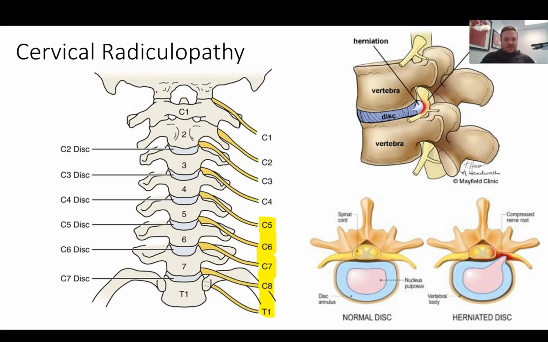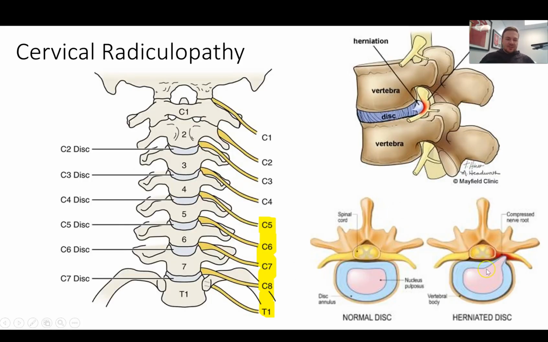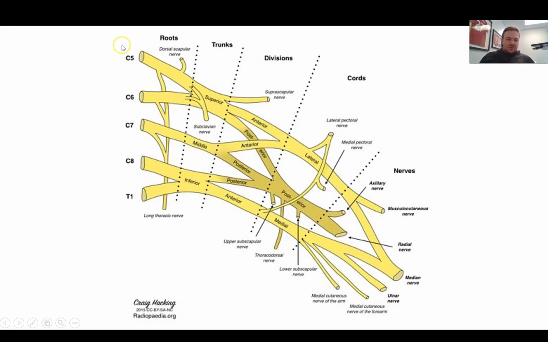All right, next up. Again, we're going to look at C5, 6, 7, 8, and T1. This is the brachial plexus, so this is one layer deeper, right? So if we go back to this, we're looking at the nerve roots here. You can see the nerve roots here, and then you can see how they break off and go down into the arm. They split up. This is complex. This is a big highway of nerves. It's really hard to understand.